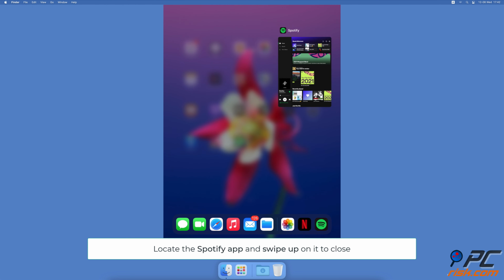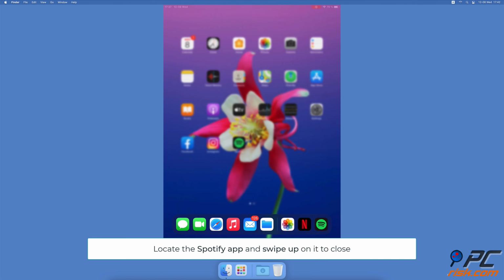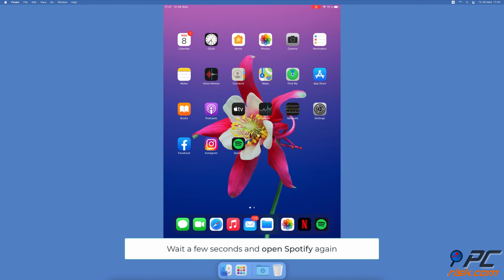You'll be presented with all opened apps. Locate the Spotify app and swipe up on it to close. Wait a few seconds and open Spotify again.